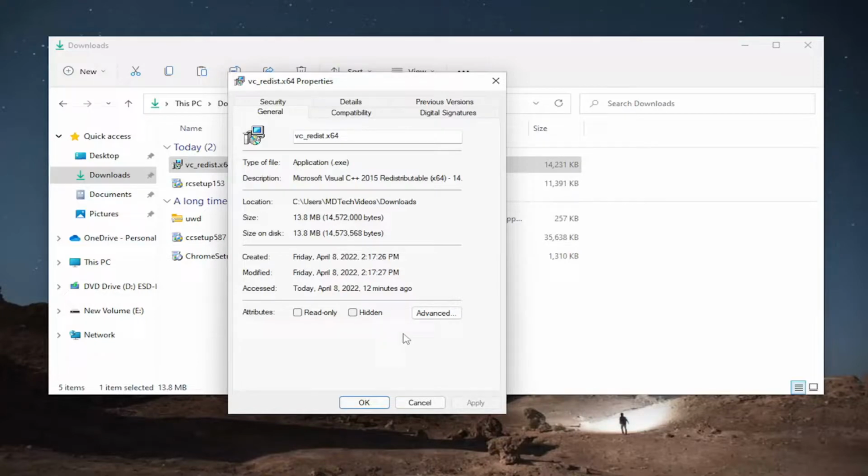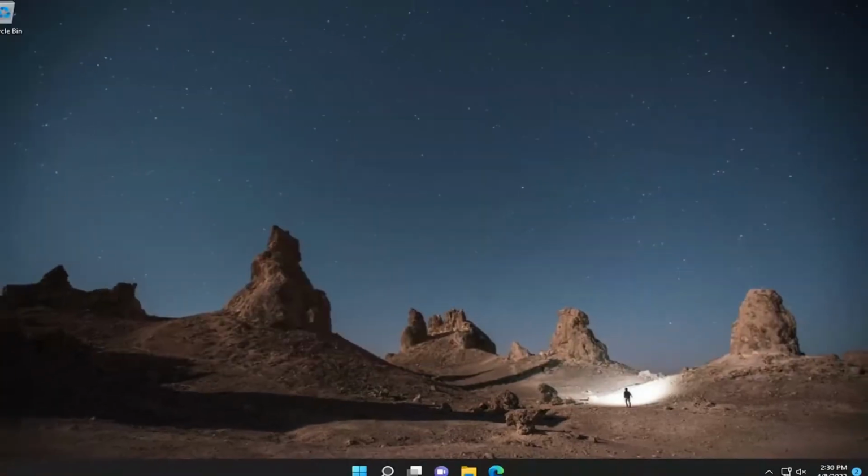So you just would check the box to unblock, and then you would select Apply and OK to save the change, and that's it. So pretty straightforward process, guys.